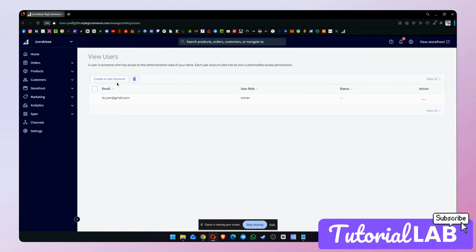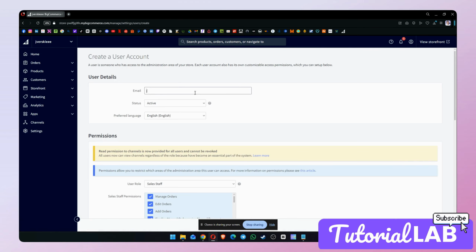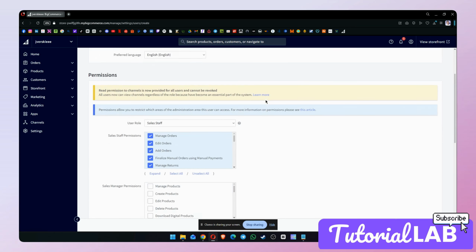For example, let's create a user. We enter the email. Let's use this email as an example. Set the status to active. We can also set a preferred language.